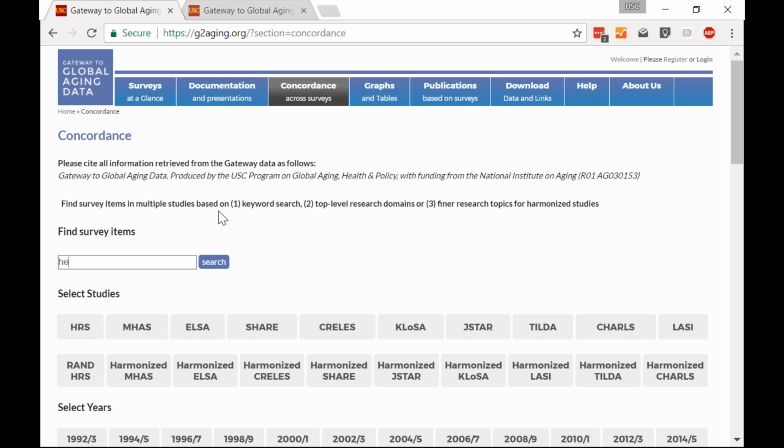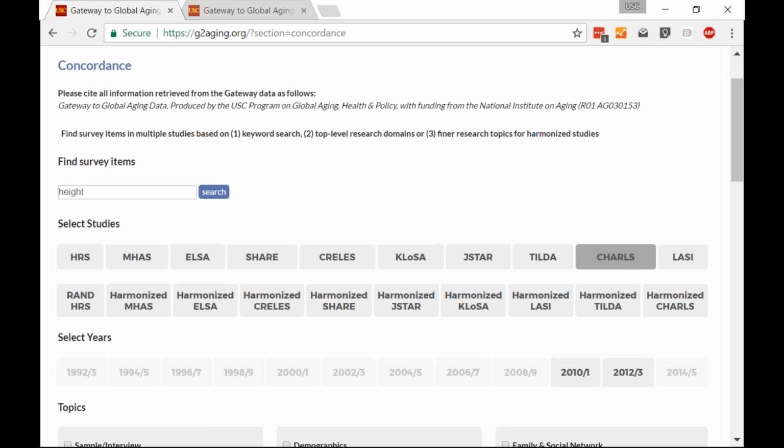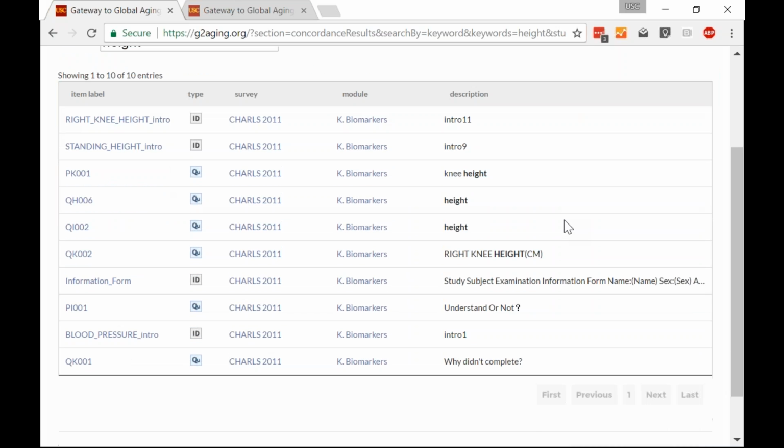For instance, let's say you were interested in a height variable. You were doing some analysis and you thought height might be important. You're looking currently at China, so you'd be using CHARLS. You can see that we have information for CHARLS for 2010 and 2012. So you could click on 2010 and just click search. What you're going to get there is all these questions which relate to height. You can see there are several different types of height. We have knee height. We have some other questions about whether the person understood or not, and why they didn't complete it. These are all in the biomarker module, and you could link to any of these from there.